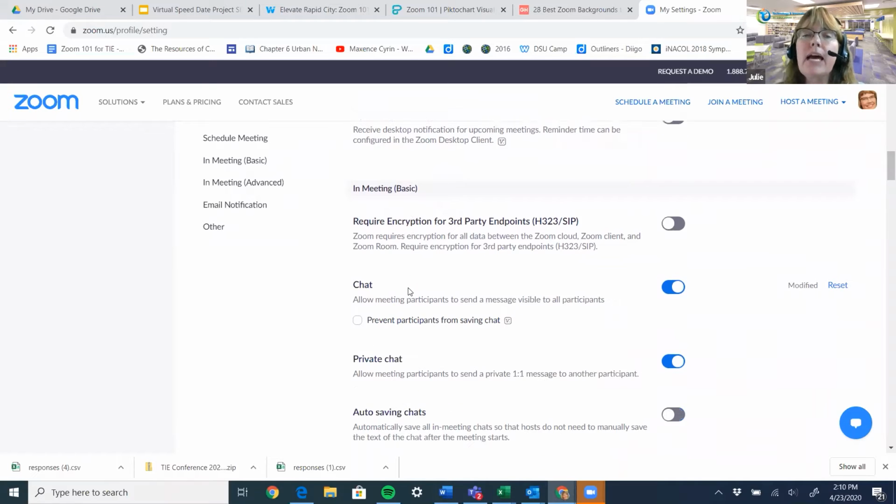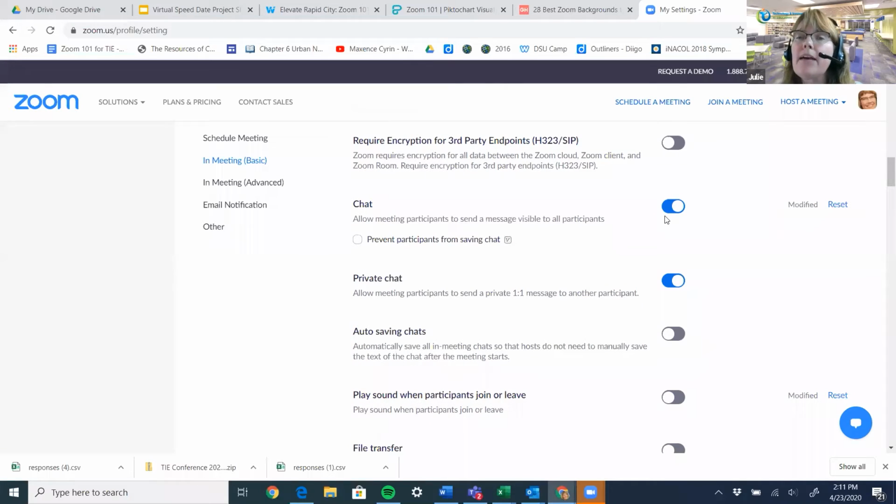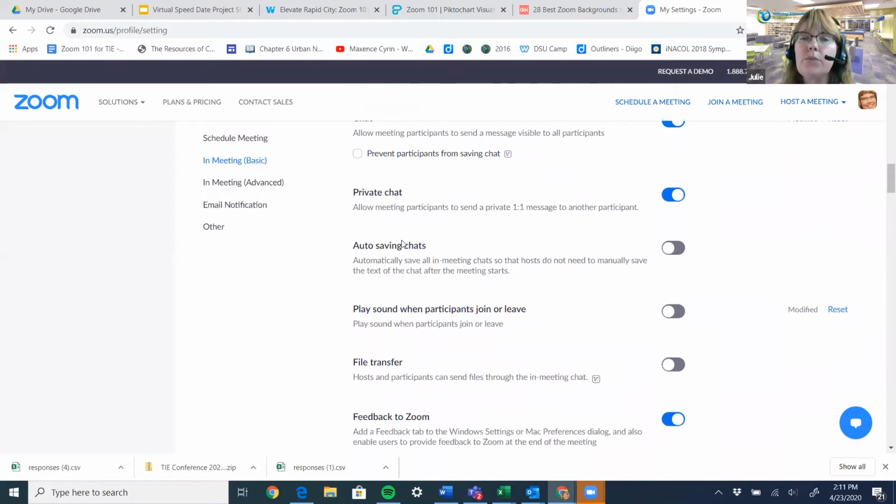Keeping on, now we have the in-meeting basic stuff, and this is where it starts to get fun. You really need to have these enabled to be able to participate fully in the meeting as a participant. We're in a webinar today, so you don't have the same functionality as you would in a Zoom room meeting. But as we scroll on through chat, you want to have this enabled if you want to allow your participants to chat with you back and forth. The private chat allows your participants to have private conversations, and that's totally up to you.